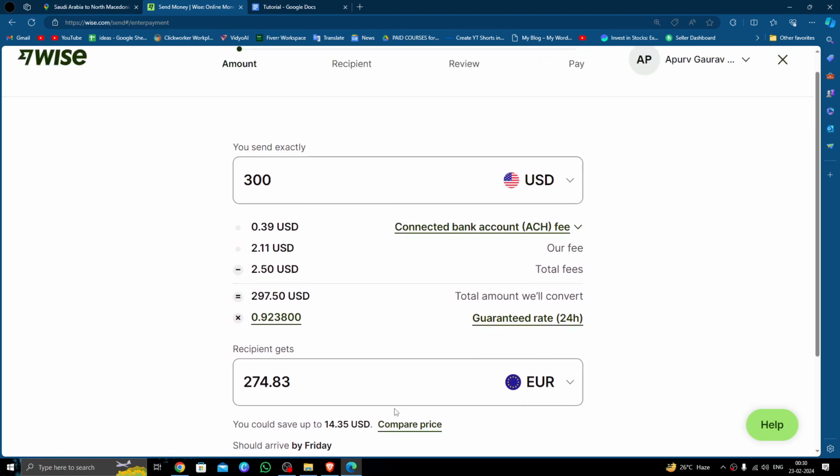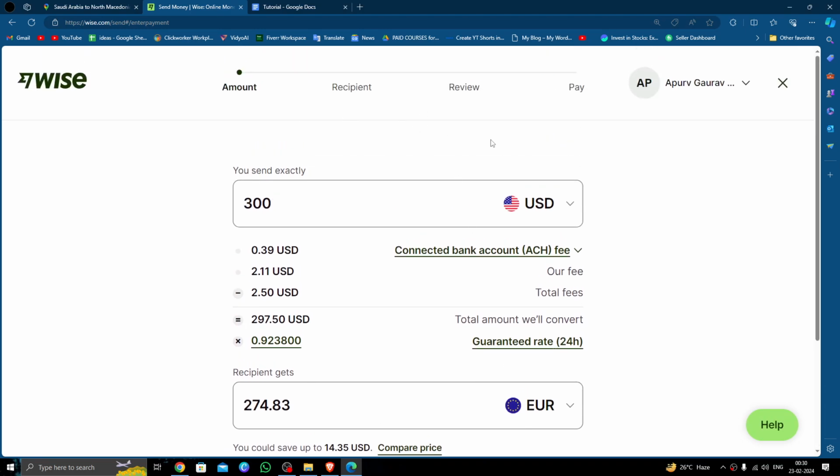Then click on continue. Then you can fill in the recipient's details too. Then you can give a review and pay. So by this you can do it.